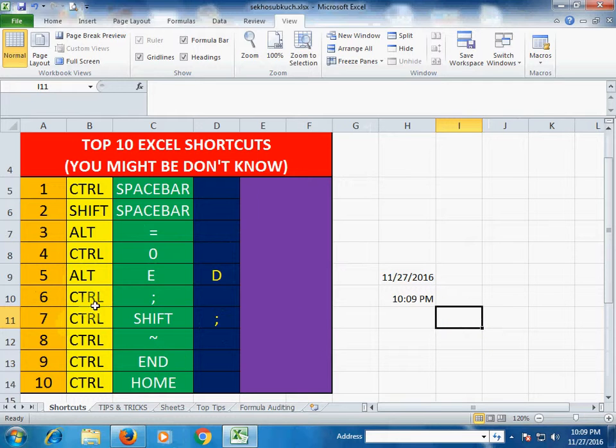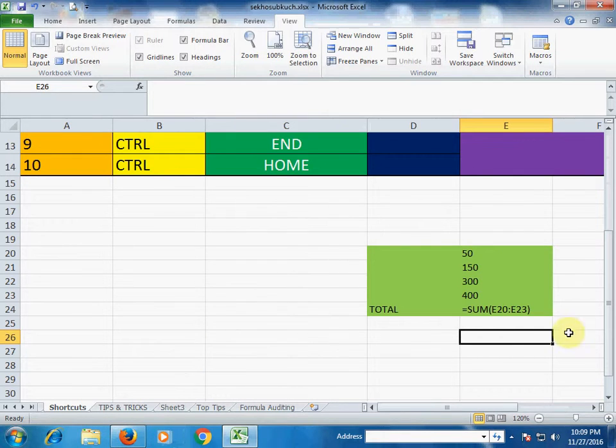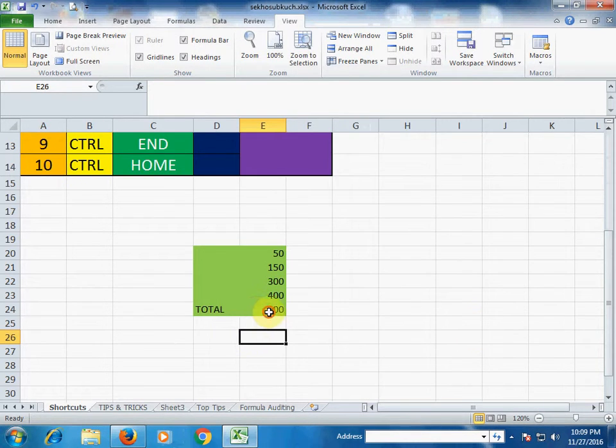If you want to show the formula, just press Control tilde. If you want to show the formula in the worksheet, just press Control tilde. It will show the formula. If you press Control tilde again, it will show the result.